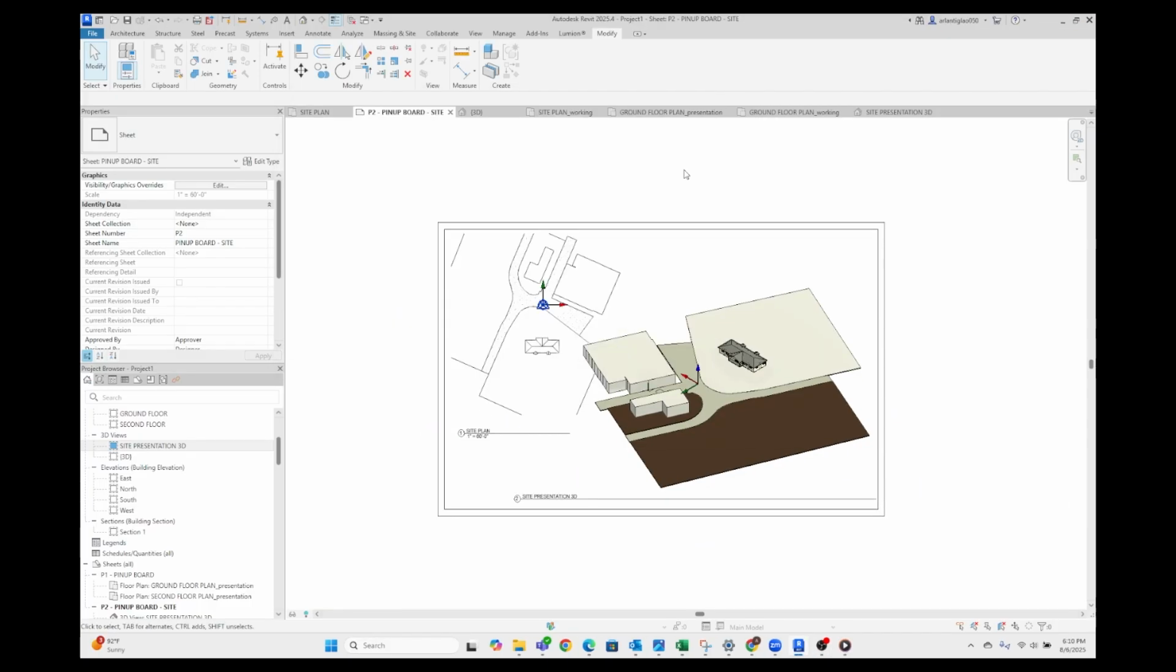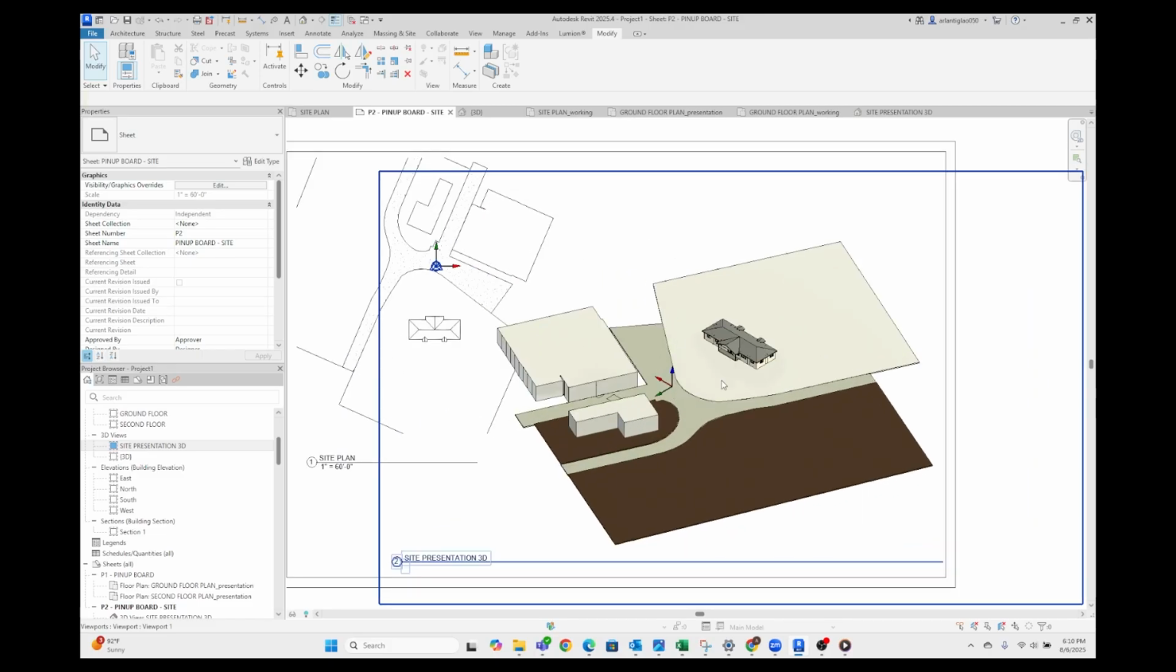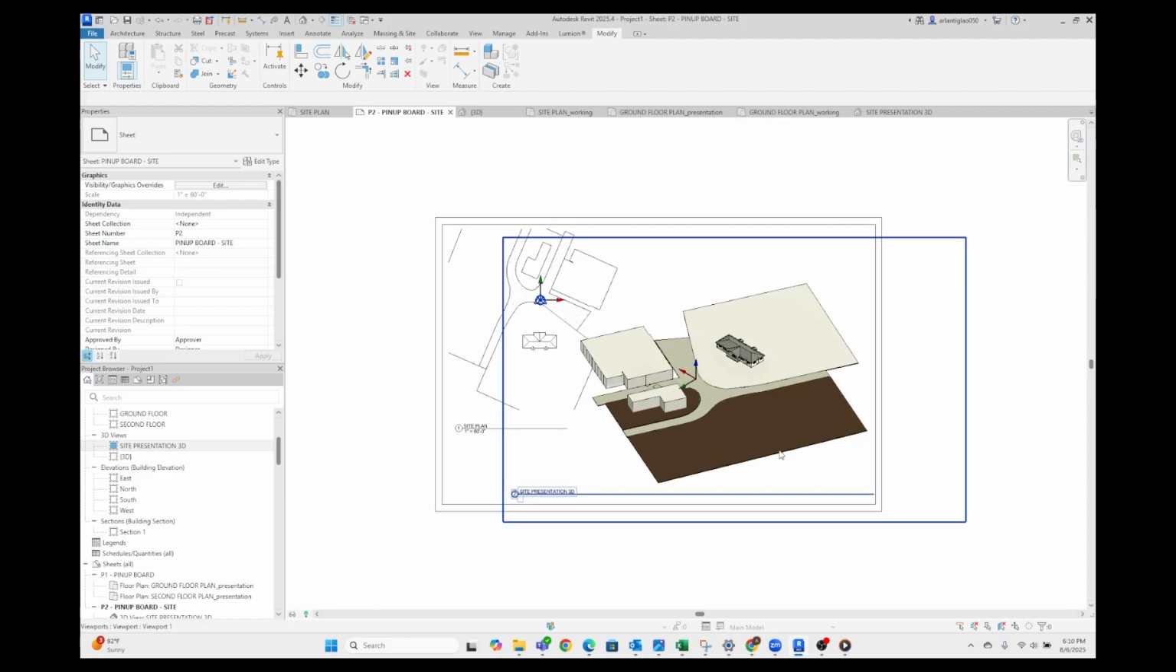In the next video, we'll go over actually building up the Interpretive Center using walls, windows, roofs, etc., and building it on our site. So yeah, I hope you enjoyed this video, and I'll see you in the next one.